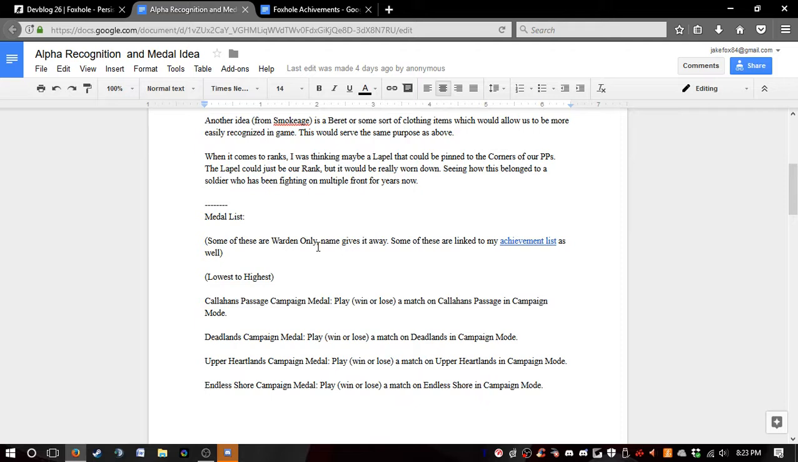We've been to Callahan's Passage and Weathered Expanse and Endless Shore, and we've been to all of those places. So this is not going to be a new, nice, shiny, fresh out of the box. No, this is going to be something that's sturdy, chipped, rusted a little, to give that idea that this is from the olden days, to maybe prevent confusion with somebody's current rank.